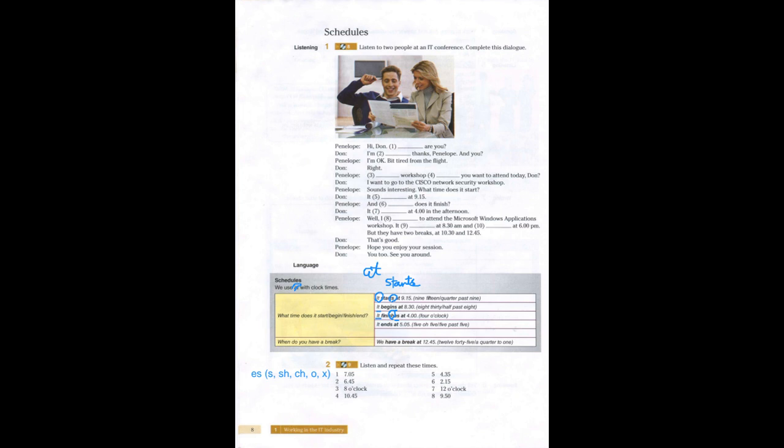Another example, it ends at 5:05. How to say it in English? You can say five oh five or five past five.